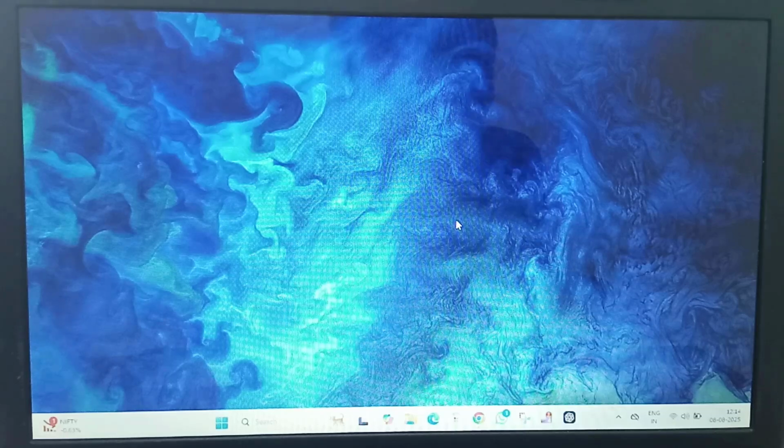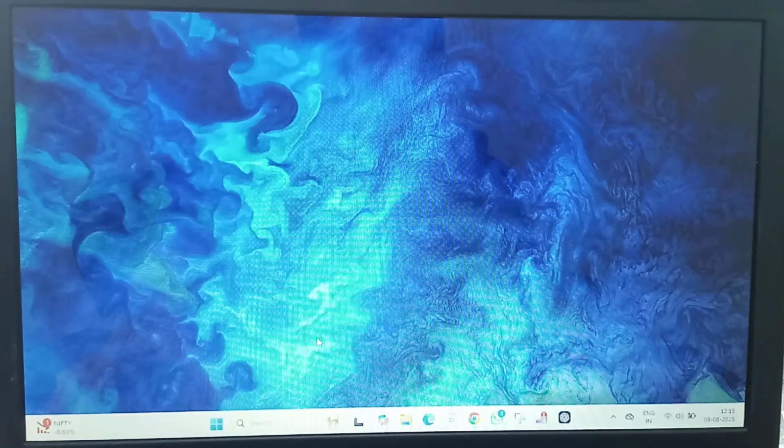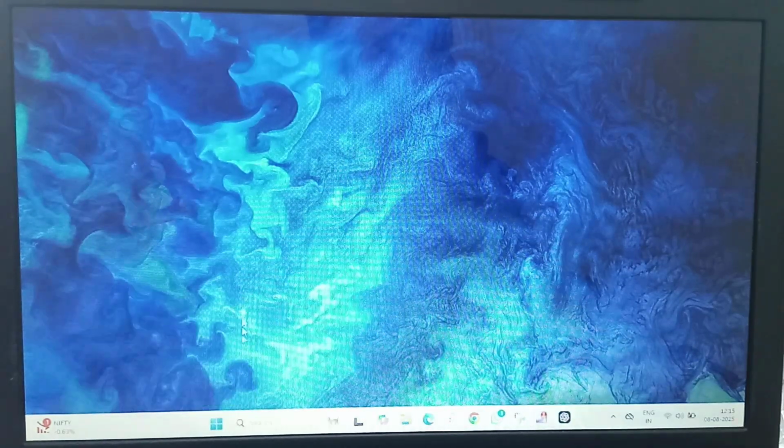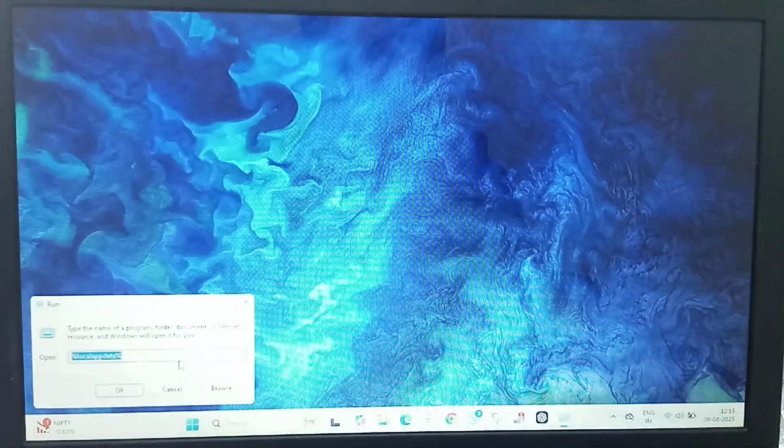Guys, if you are seeing the error code edgegdi.dll was not found on your Windows 10 or Windows 11, then I will show you a simple method to fix this issue. First, you have to press Windows plus R key, or you can directly right click on your start menu, then click on run.